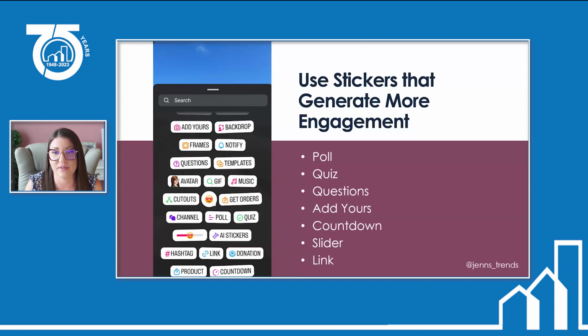I mentioned using some of the stickers. So we want to make sure that you're using stickers that generate more engagement. When somebody actively participates with your Instagram story, that's an algorithmic benefit. It also typically can open up DMs and things like that. So using things like the poll and quiz and the question sticker, these are great ways to get audience feedback, to get insight into who your audience is, to be able to interact, provide education. These are great things to use.